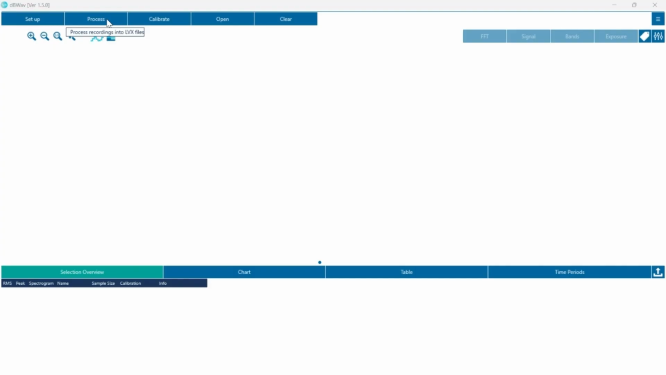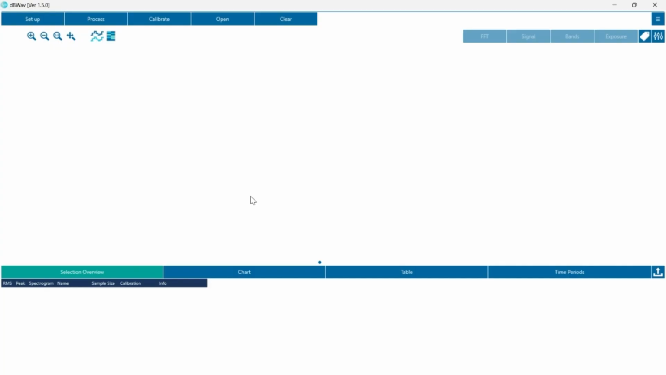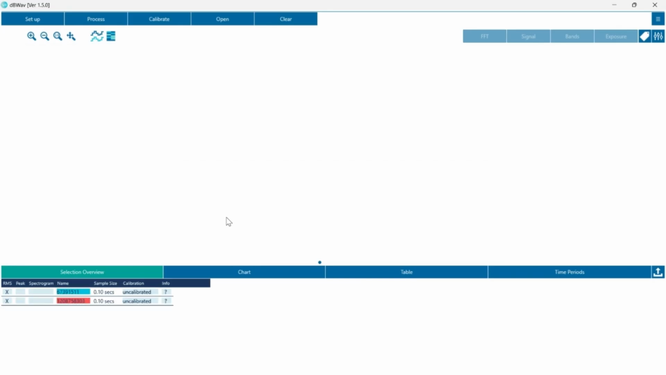Select Process. Navigate to the raw audio files that you would like to process. Select your files. Multiple files can be selected for batch processing. Once they have been selected, click Open. A summary of the new LVX files will show up in the Overview tab once the processing has completed.